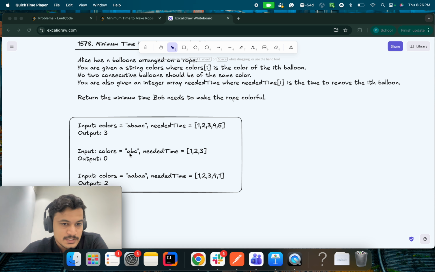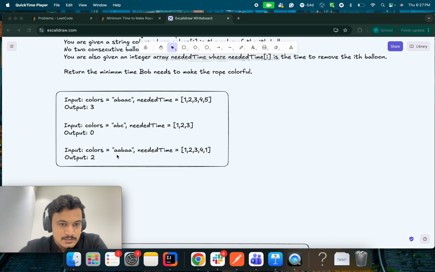In the second test case, if you see ABC, there are no consecutive balloons which have the same color. So that is the reason you do not need to remove any balloon from the rope, and the output is 0. The third case is ABAA, right? The zeroth and first, and similarly the third and fourth, either 0 or 1 should be removed, and the same for the third and fourth. From here we'll take 1 because it's the minimum, and for 4 and 1, the 1 is the minimum. So 1 plus 1 is 2, hence the answer is 2 in this case.